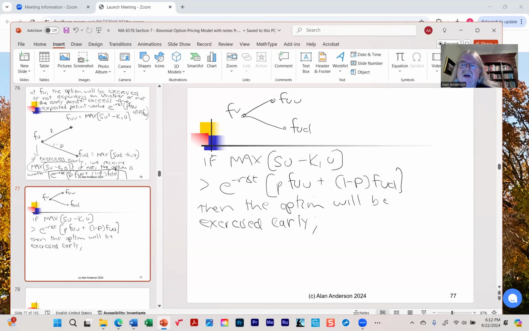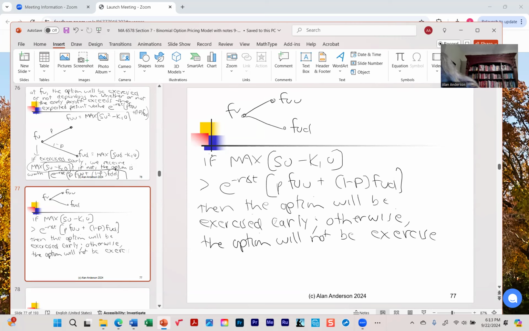So we're assuming in the model that everybody will always exercise early when it makes sense. Nobody will just forget to exercise or some nonsense like that. So we'll assume that if it's possible, people will exercise it early. So here, this is how we make that decision. Otherwise, the option will not be exercised. It's as simple as that.